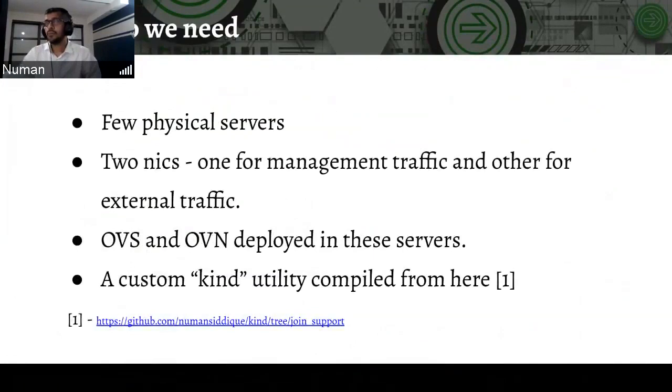In order to do this, we need a few things: a few physical servers and two NICs on each physical server, one for the management traffic and one for the external traffic, OVS and OVN deployed on these servers, and a custom k8s utility, which we'll talk about a bit more.